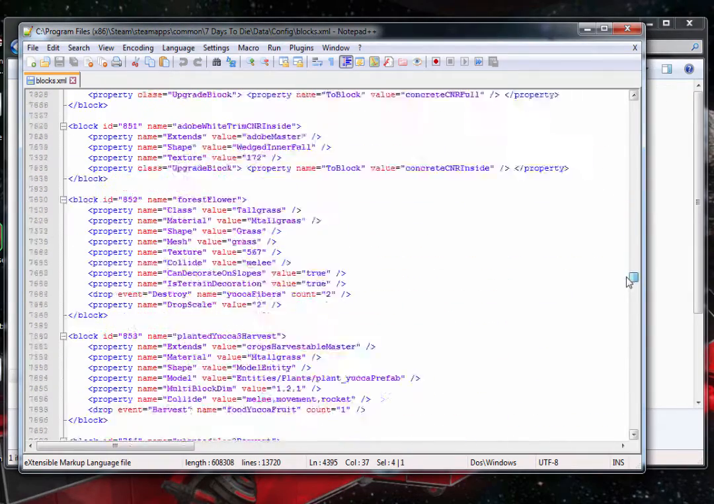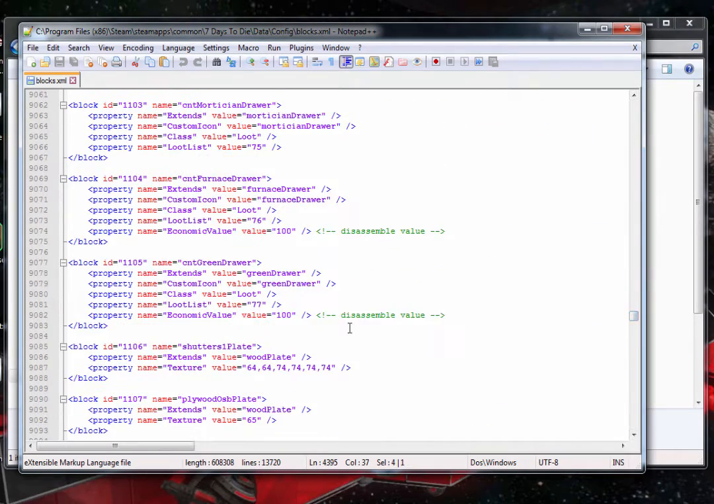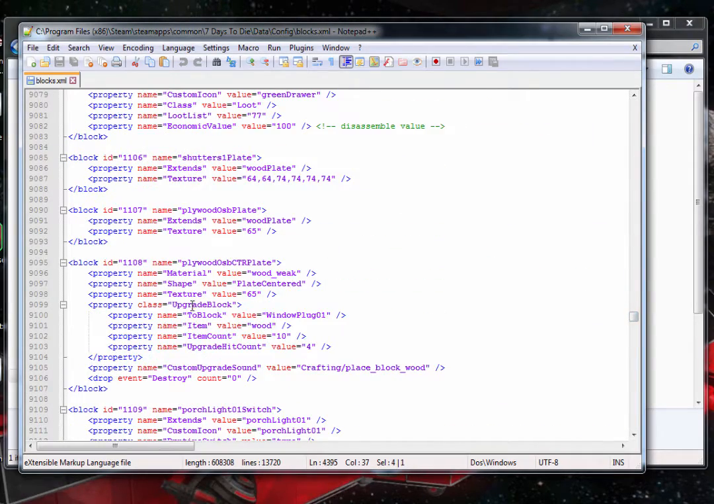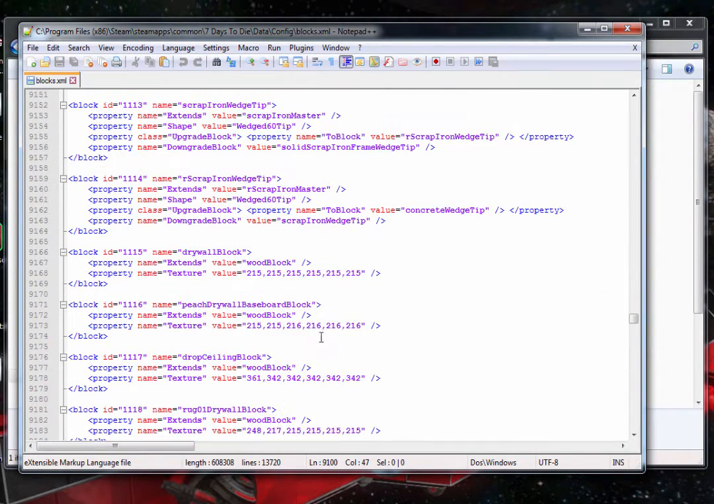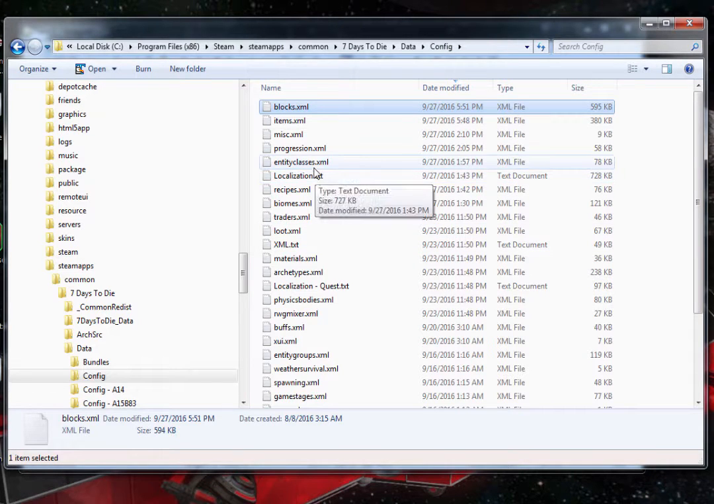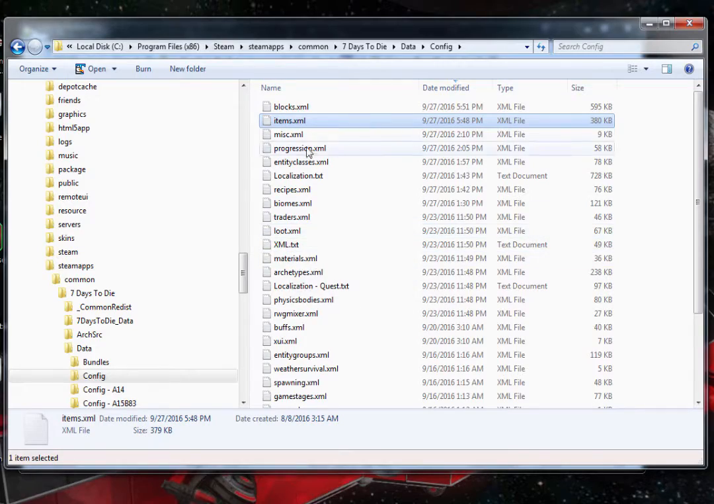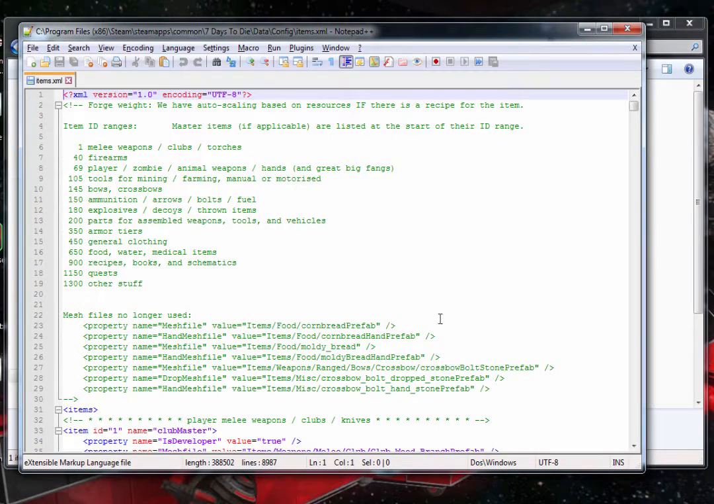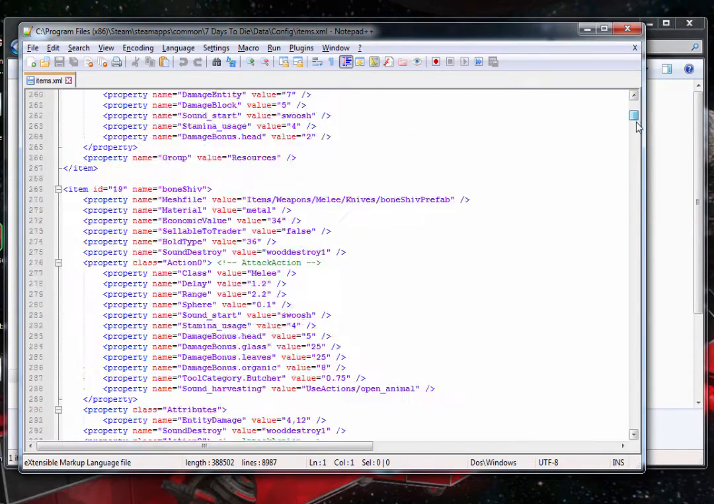So all of the blocks in the game are in here. Also, all of the upgrade paths for all the blocks are in here as well. So that's just one XML. You can go to many of these files and change pretty much every aspect of the game. So here are the items.